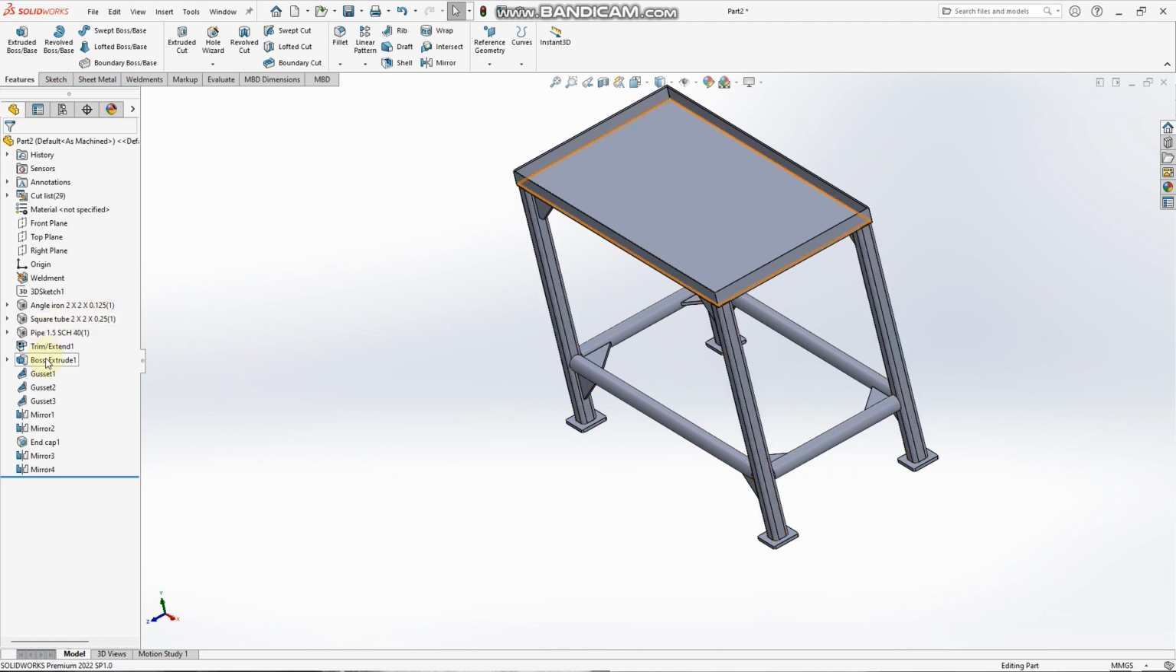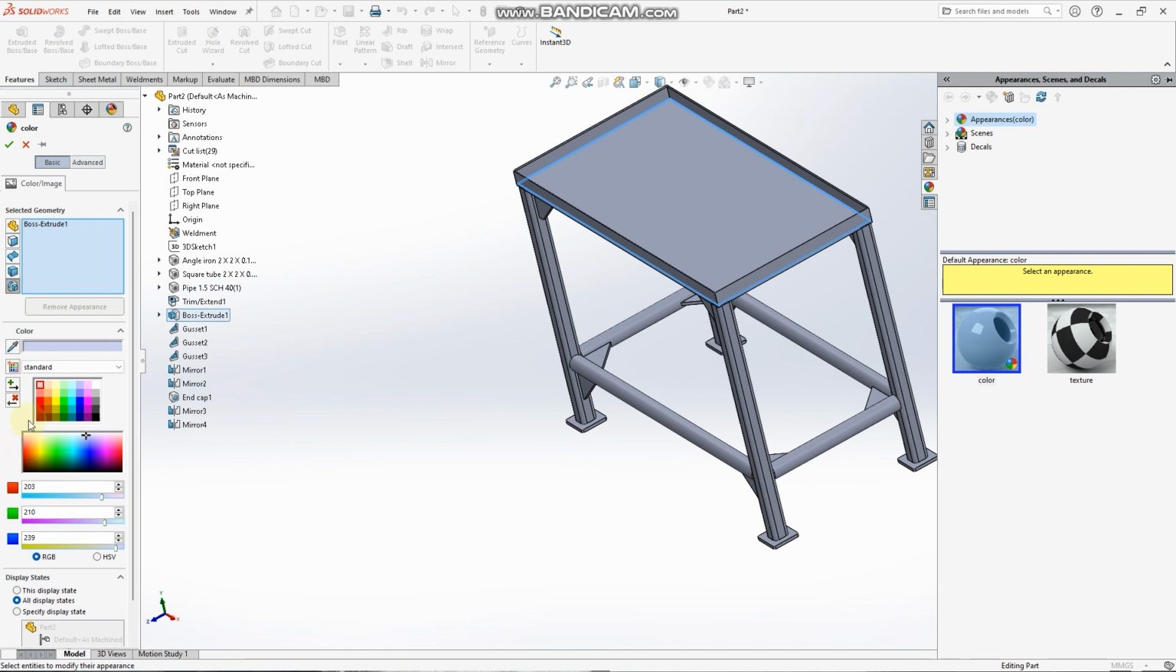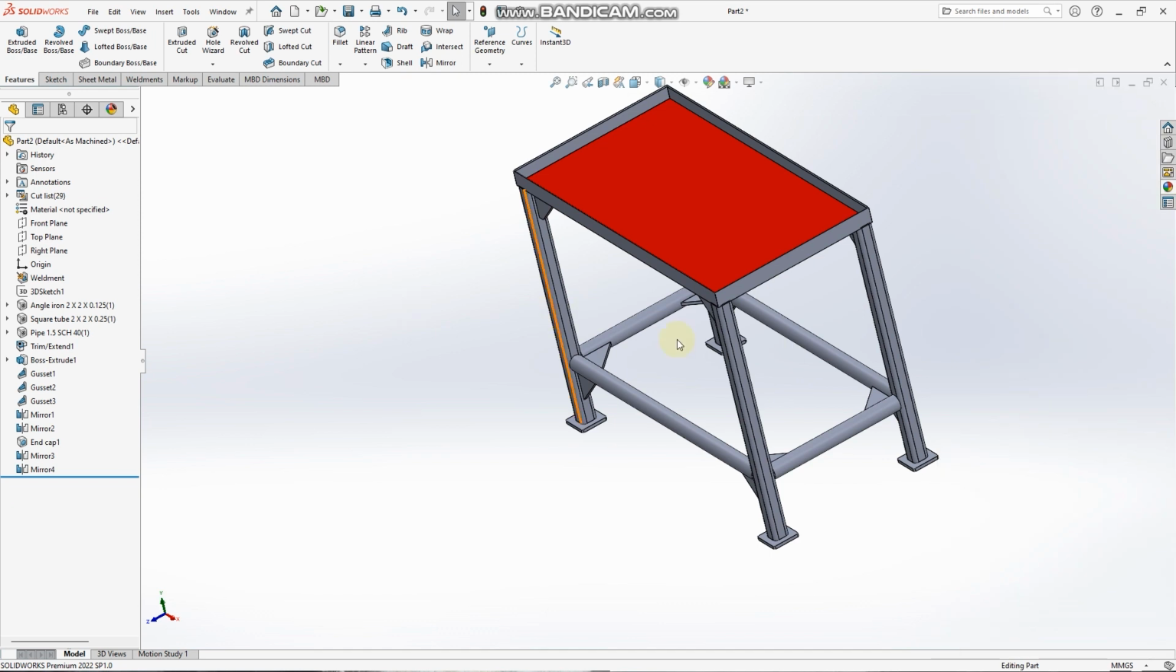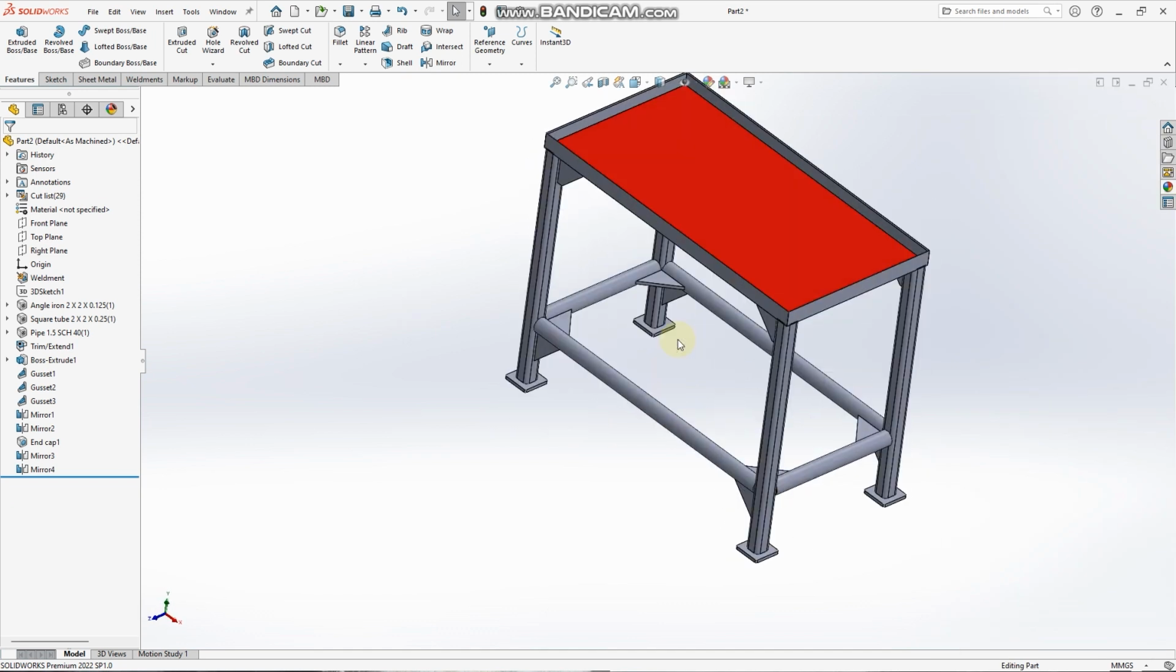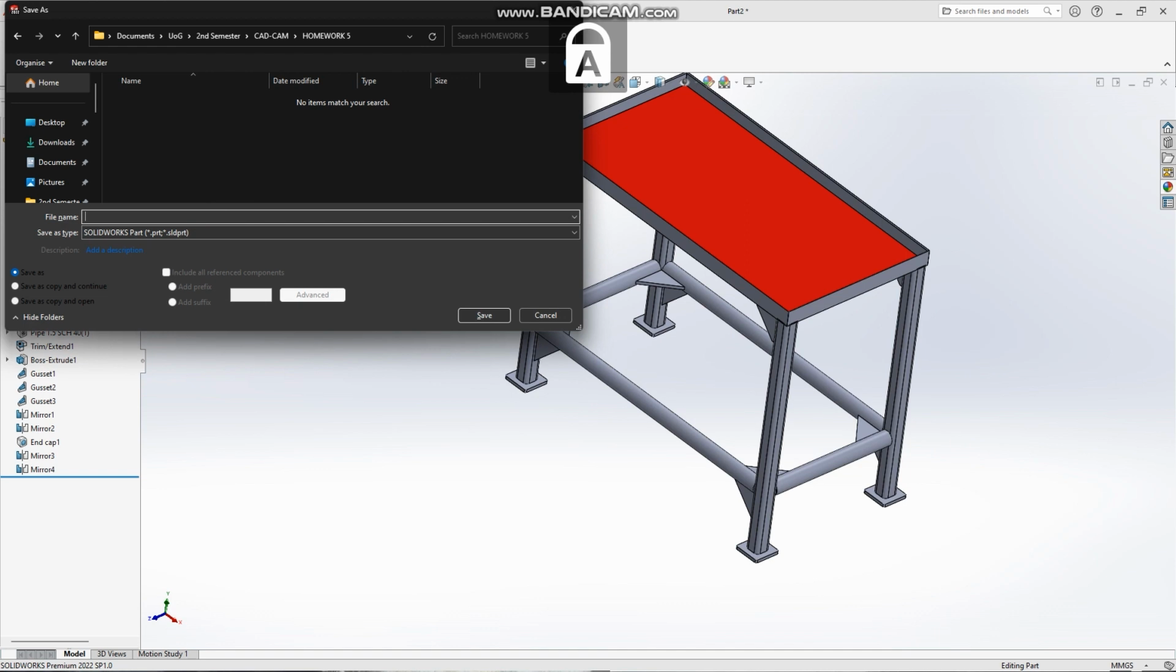In our sketch, we come to our table, boss extrude 1, right click, click the drop down appearance, then select boss extrude 1, so we can add a color. Then just select this one, then we click the tick, and now we are done with the table. We save it with an appropriate file name.